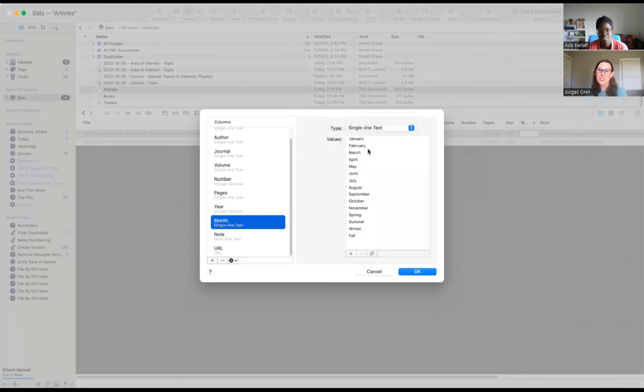So if you change it to single line text, you can see we already came in here and added some drop down options. So I added January through November. We'll add December to show you how to do this. And then also added spring, summer, winter, fall, because lots of journals release quarterly on a seasonal schedule.